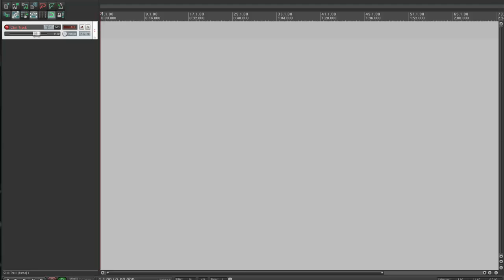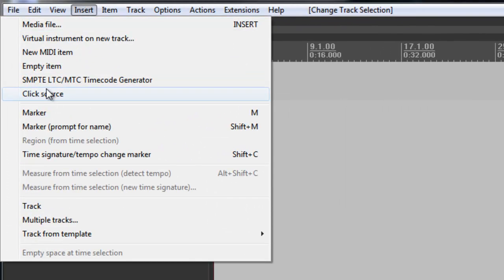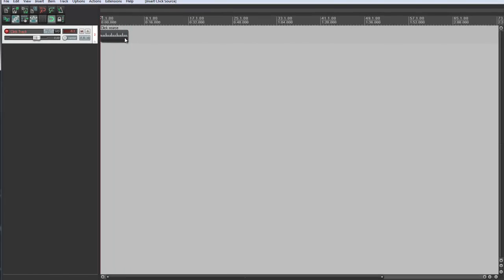This is a very quick Reaper tutorial and I'm going to show you how to make a click track. So I've created a new track, called it Click Track. Select the track, just go up to Insert on the top menu and select Click Source and that'll insert a click track. Play that back.